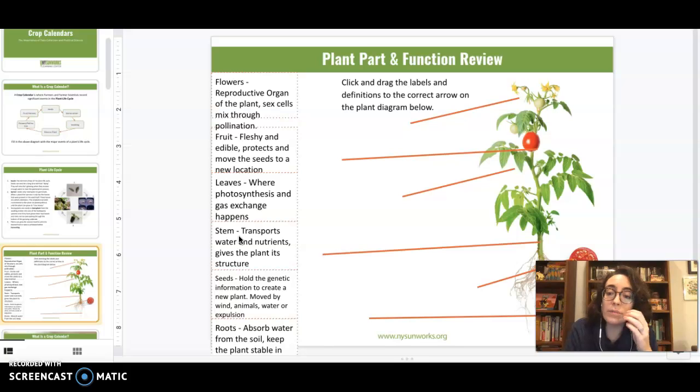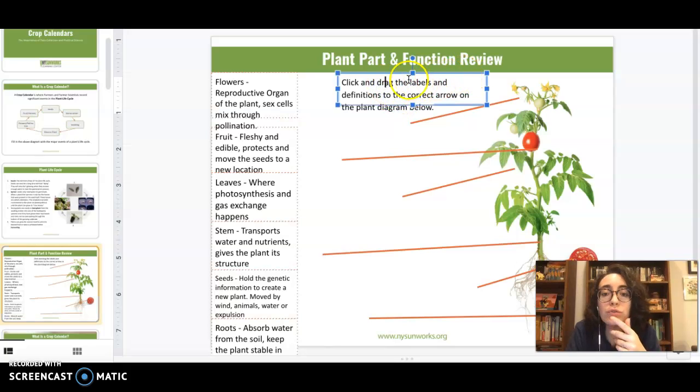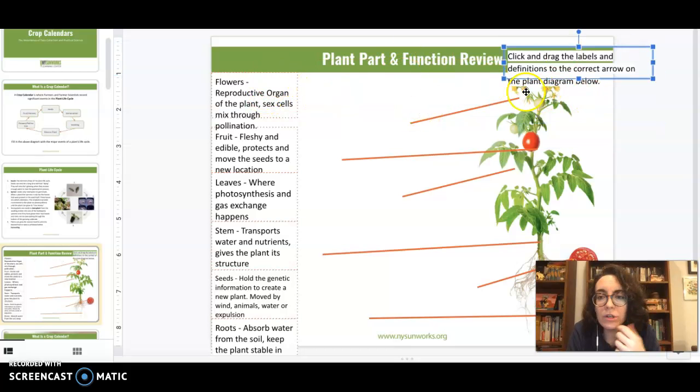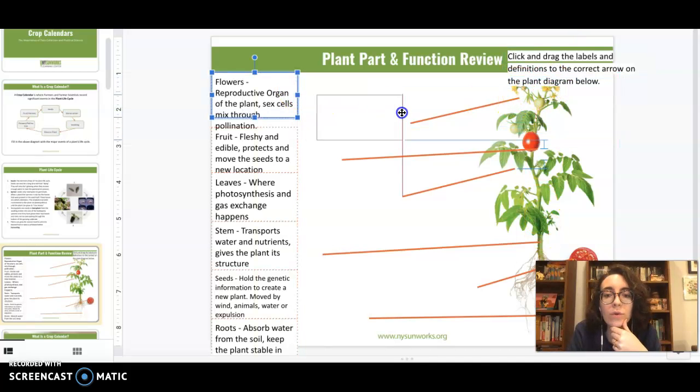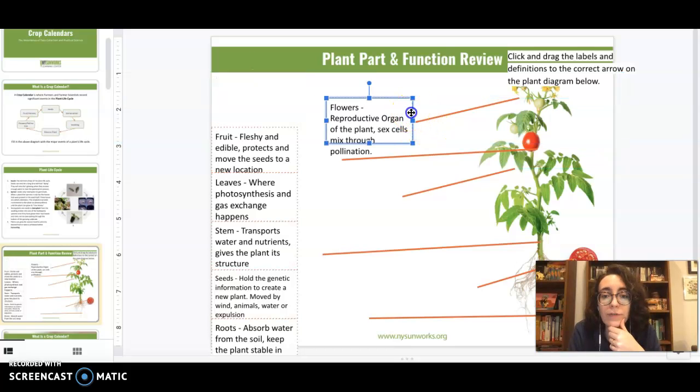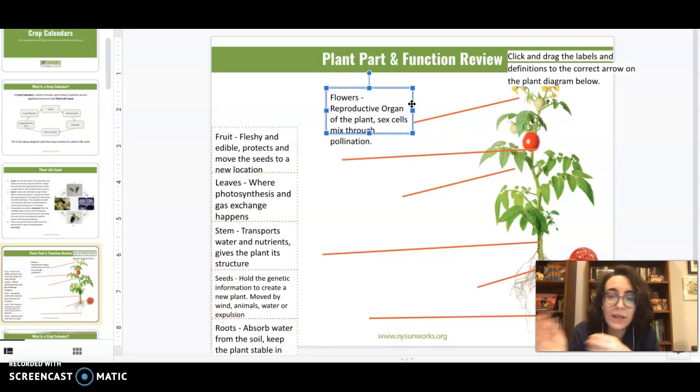On this slide, you're going to be sorting through the different definitions that you see on the right. So I'm going to show you how to do what you're going to do. You're going to click and drag the labels over here. They should be in a line on your copy of the PowerPoint, over into the correct slot based on where the arrows go. So I'm going to move my instructions over here so you can see a little better. The flowers are obviously this here. This is a tomato plant. That's what tomato flowers look like. So flowers are the reproductive organs of the plant, and the sex cells of the plant mix through pollination.